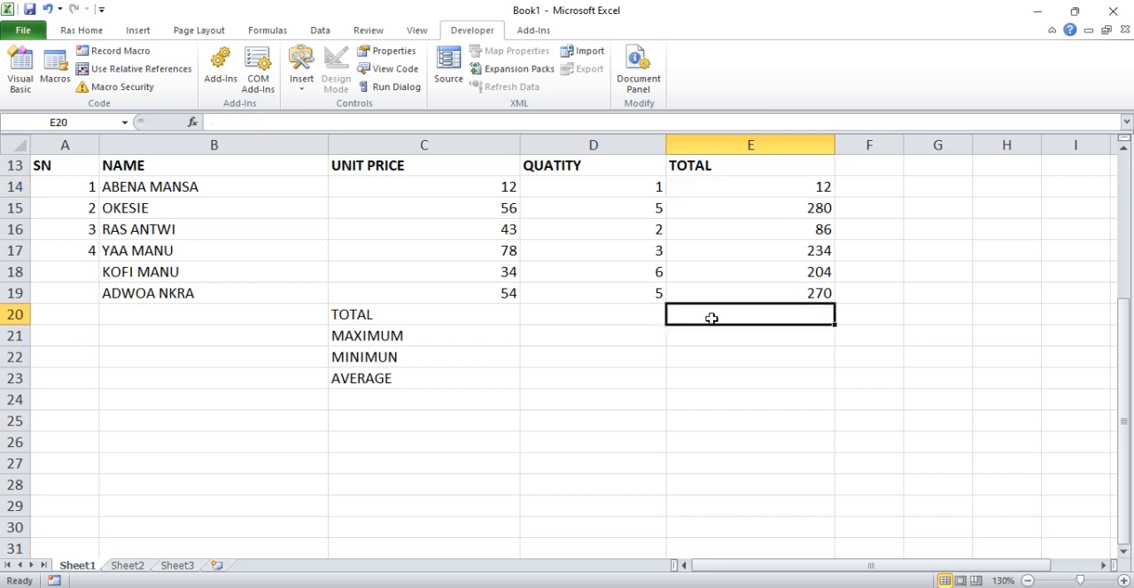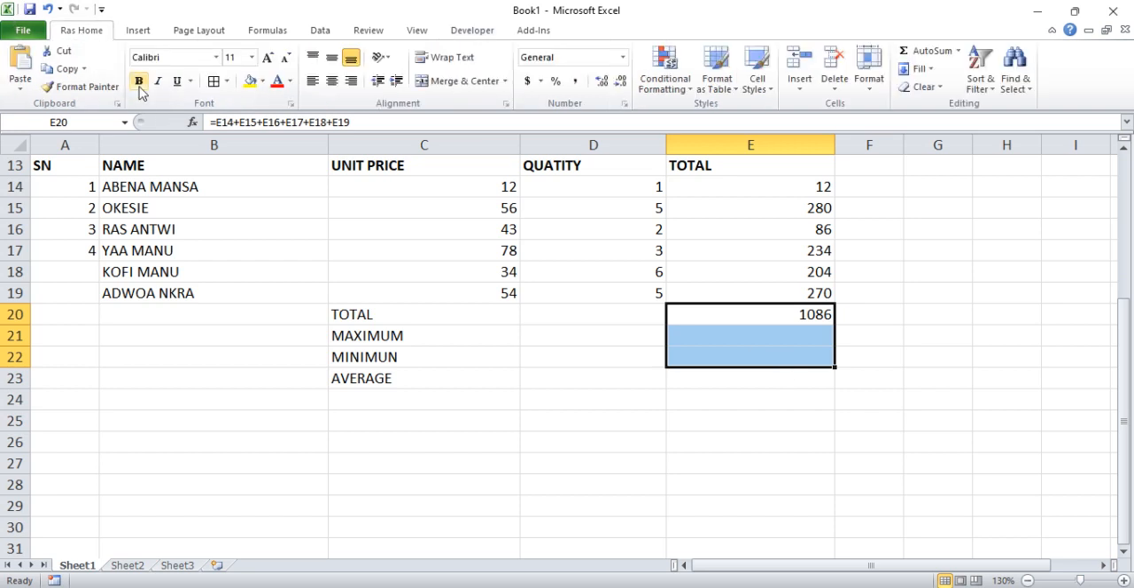Let's use the function. The function you type equal to, every formula begins with equal to. You can start with this cell plus this cell plus this cell plus this cell, right? Enter. Then it will give you the total of that. Let me bold it. So it will give you the total. But assuming you are working with large data, you can't do this.